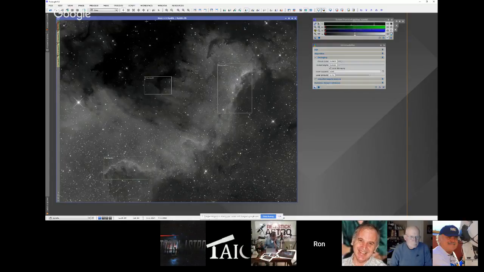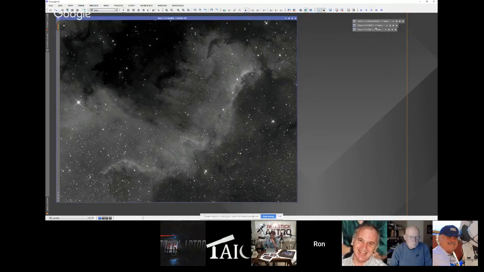And now I'm going to undo it and delete all these previews. And I just want to delete all of the masks that I made. What I like about it is that you can use this to target areas.